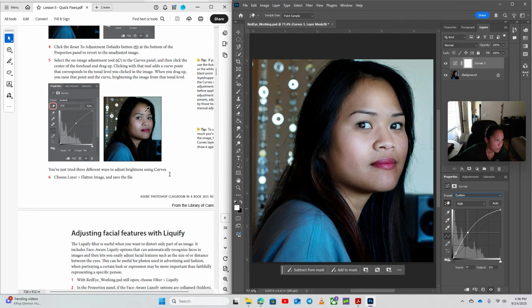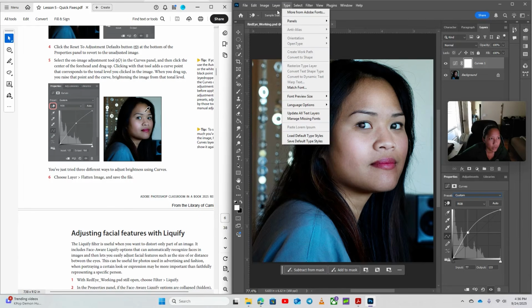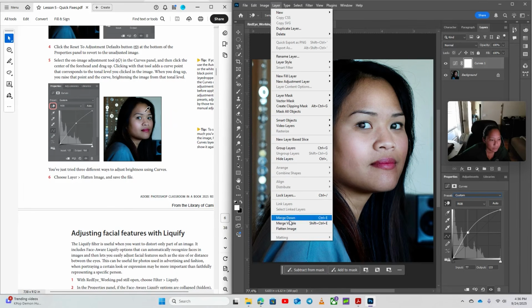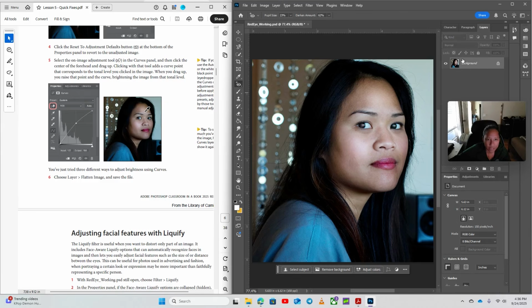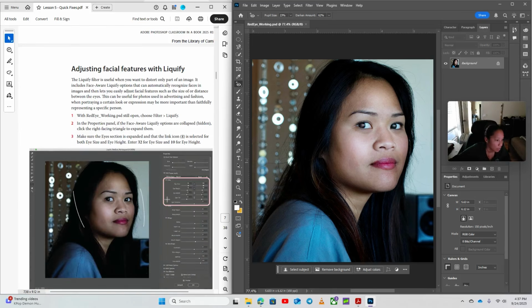It says you've just tried 3 different ways to brighten. They had the auto, they had the preset, and then they had this way. Choose layer, flatten, and save the file. So we're going to do layer up here. We're going to flatten. Where's my flatten? And it's going to flatten it down here. And then now it says save the file. So I'm going to do file, save. So I had that one saved, and I think, oh no, we're not done yet.